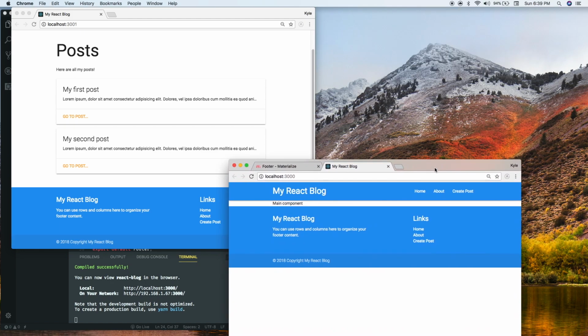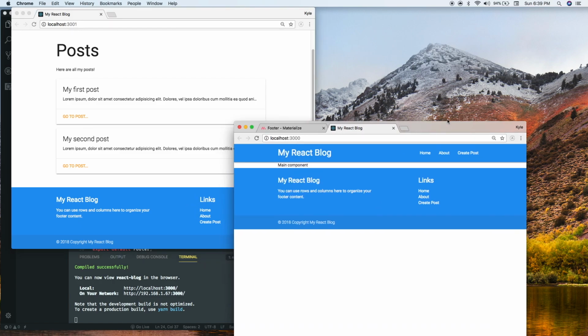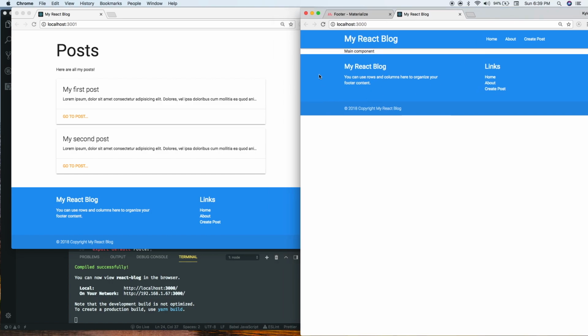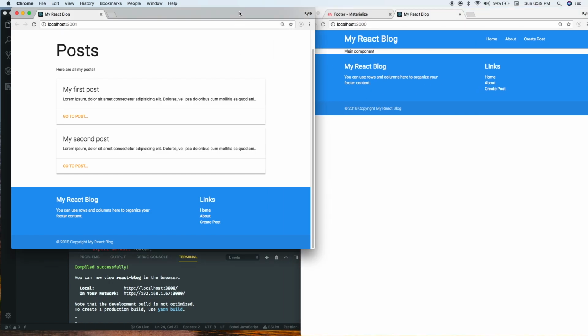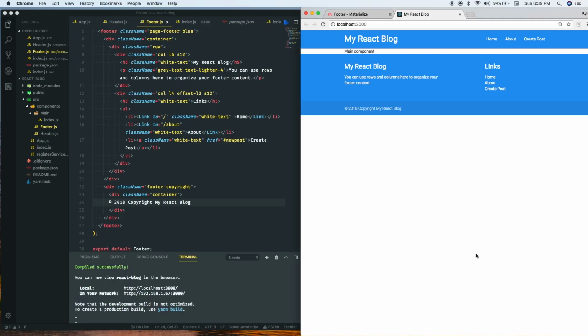To be honest, I don't know why. Oh, that's weird. That's just one of those weird effects where maybe that's my monitor, but to me it looks much darker up here. Anyways, yeah, we're good with the footer. Let me put this back down.